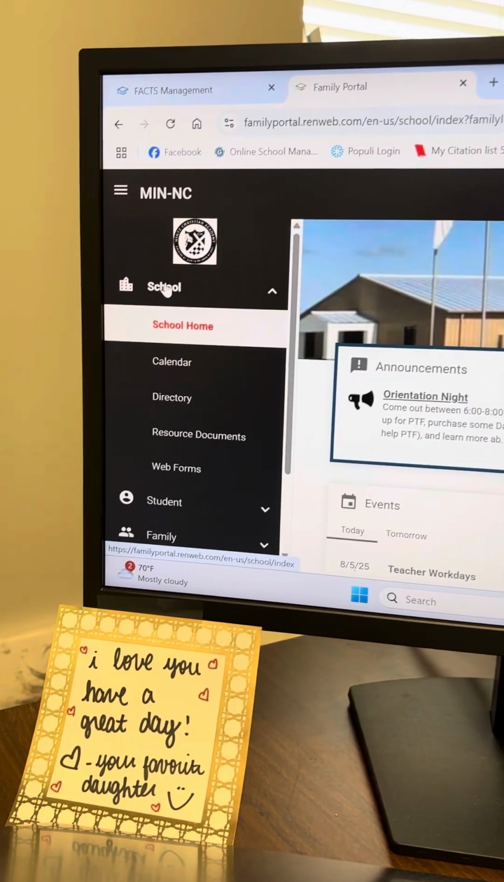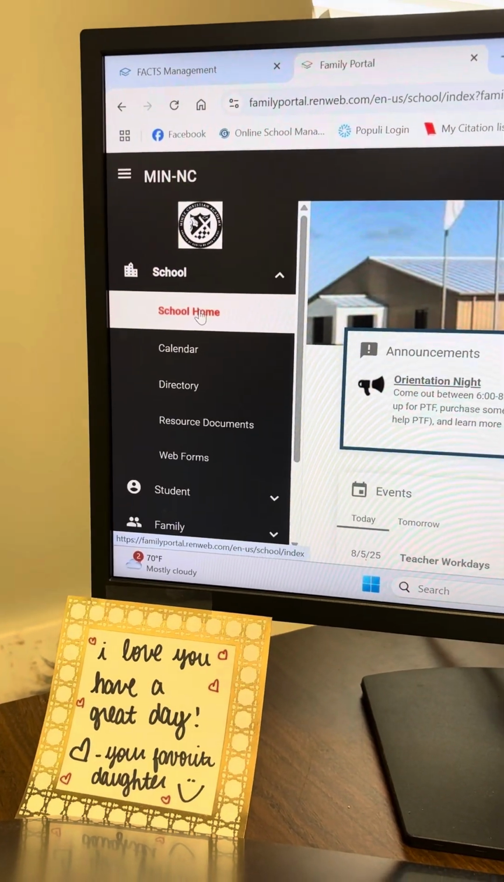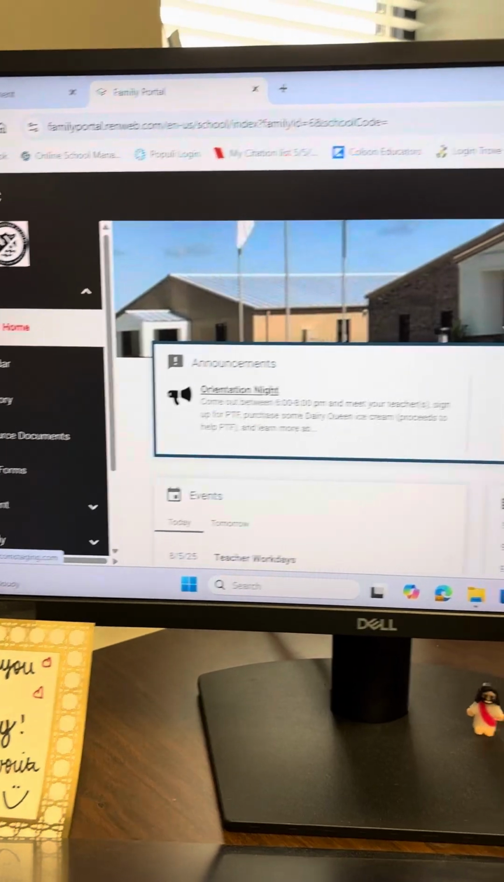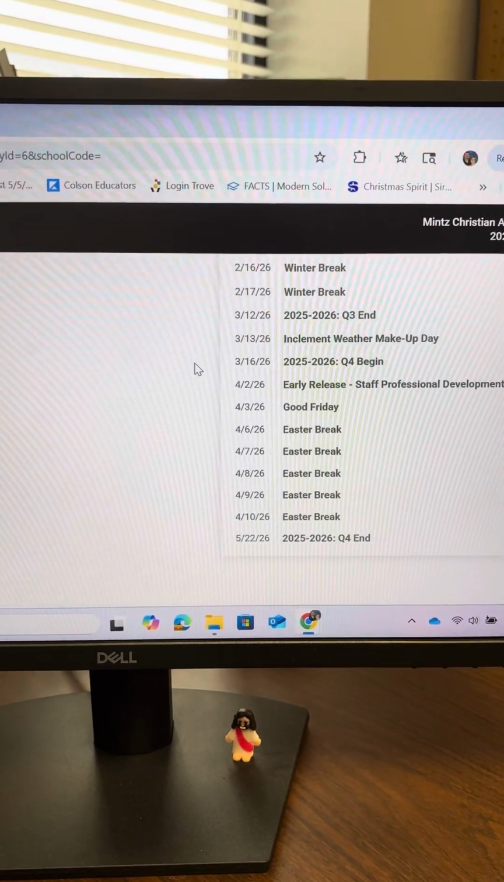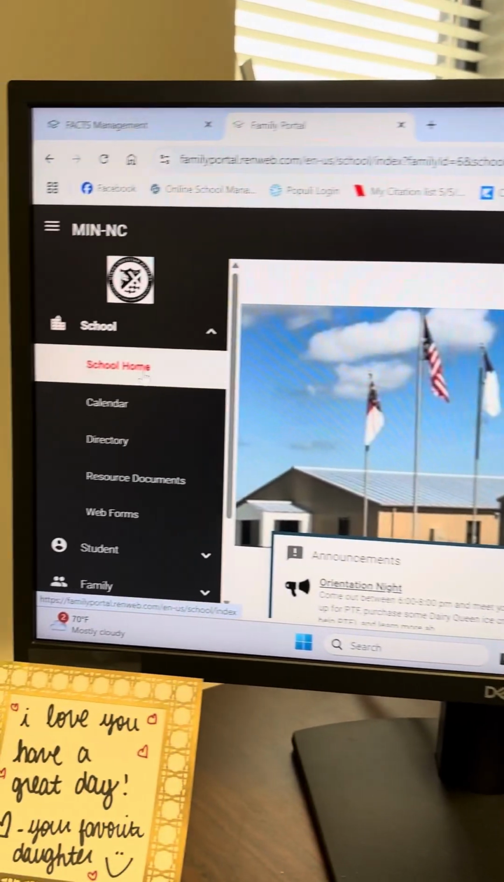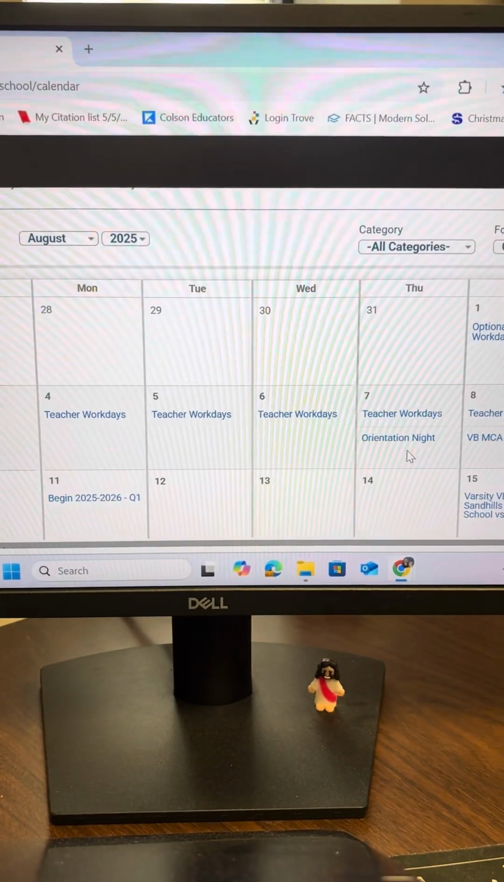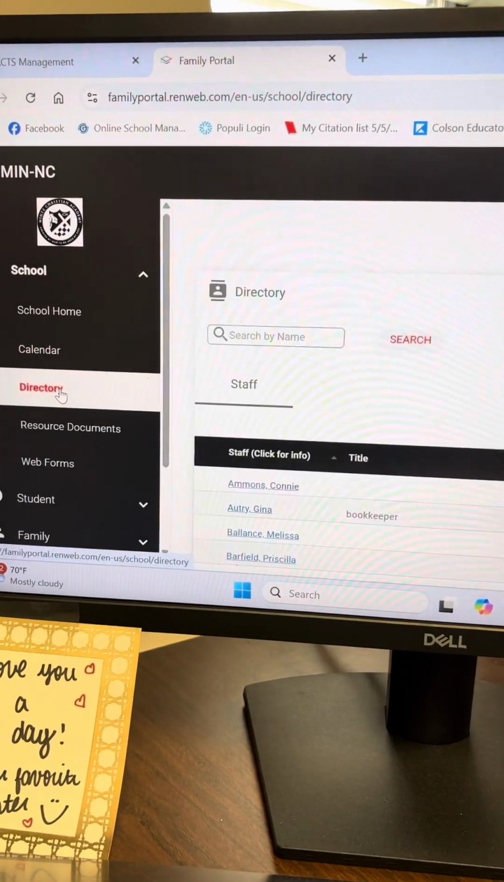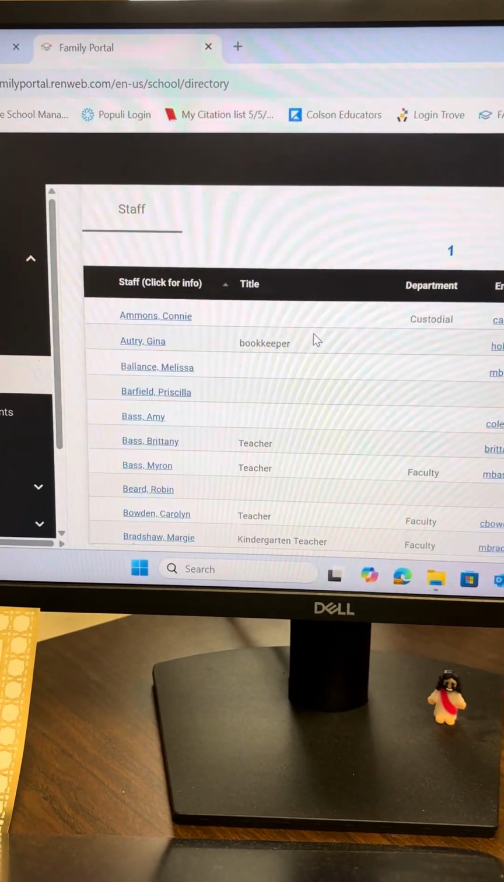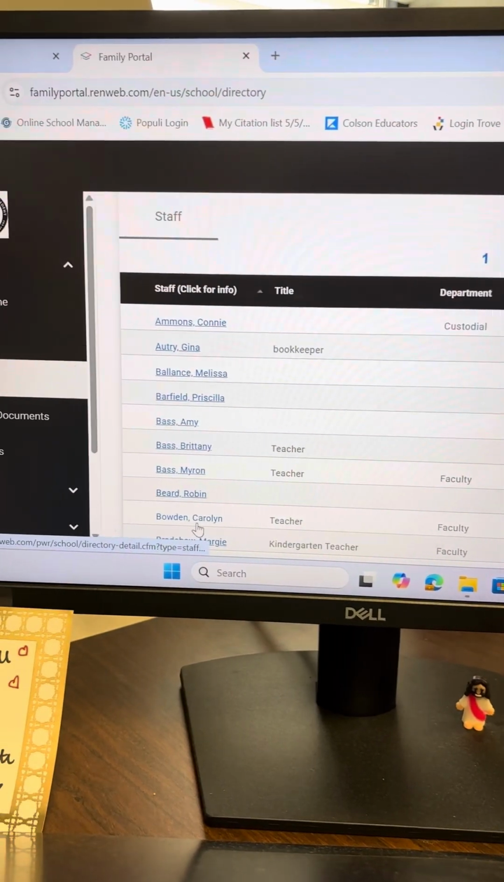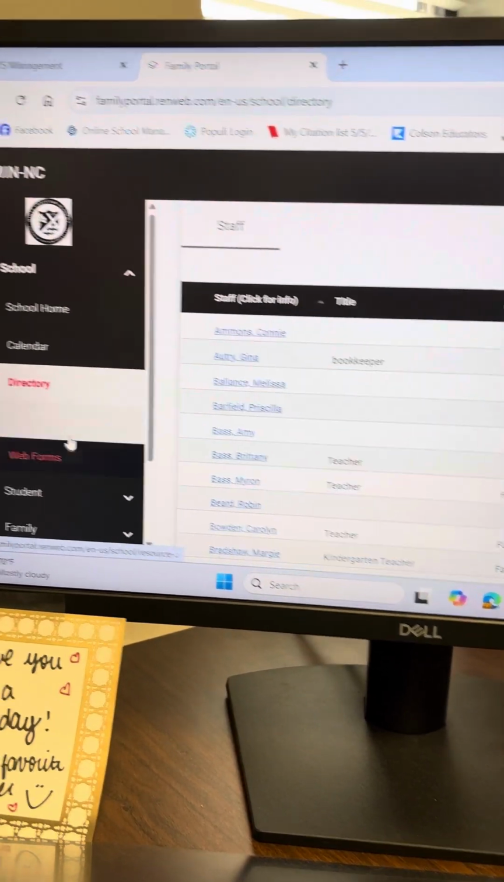So on the left side, you have school. Your school home, this is what it looks like. This is from our website, the picture of the school. You scroll down, you have all kinds of dates. And then you have your calendar, and it gives more specific dates like orientation night or volleyball. You can go to the directory, and the directory is going to have the ability to message a teacher. It'll go straight to their email.